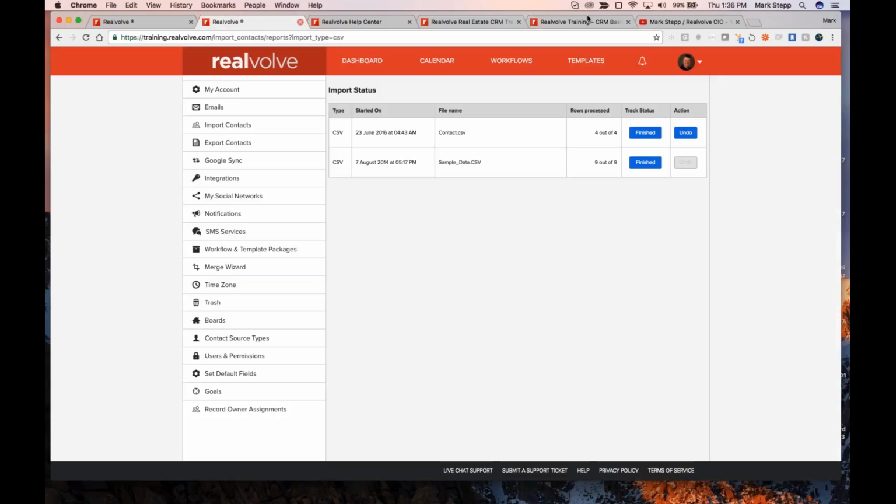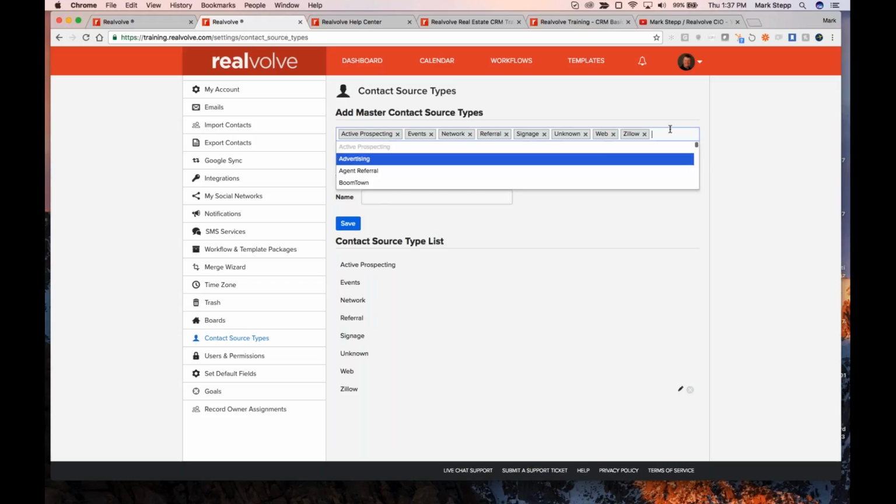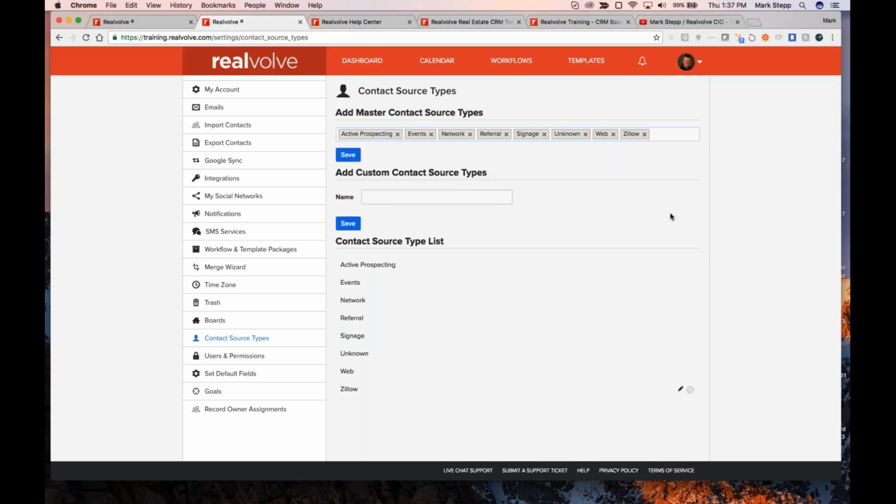Whenever you're, just like in that Zap where we had selected the contact source, whenever you go into Realvolve, under the settings area, we do have this contact source types, and you can specify the different types of sources you want to be available. So I think we have a follow-up boss in here, I just don't know that I had it in my list. Maybe I don't. That's interesting. Need to get that in there.